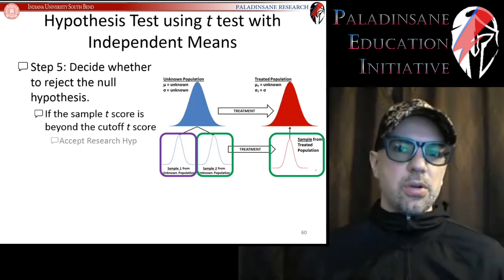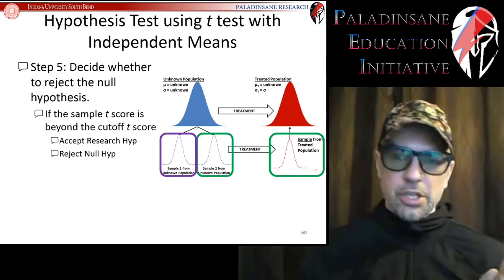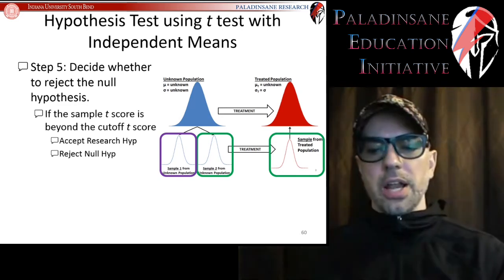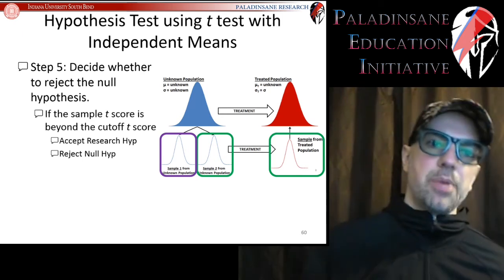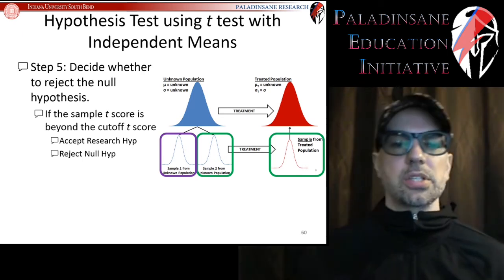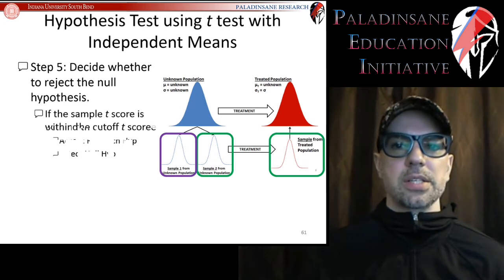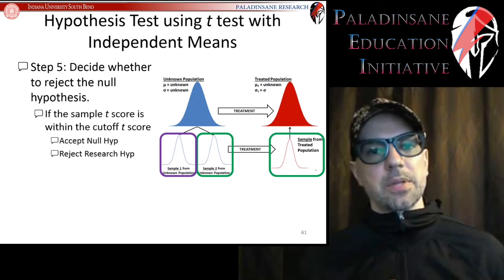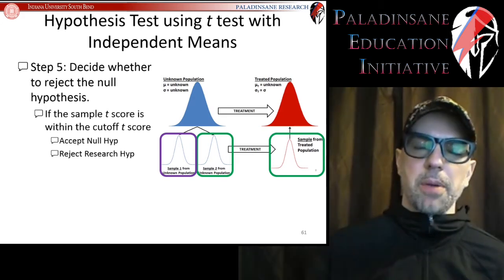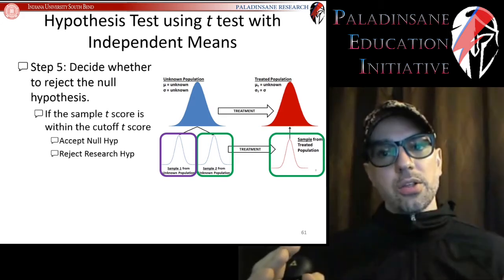And remember that we do have those old rules that you can still use, especially for your homework. You're going to have those cutoff scores anyway. So if your sample T score is beyond the cutoff T score, accept the research hypothesis, reject the null hypothesis. Or if the sample T score is within the cutoff T score, accept the null hypothesis and reject the research hypothesis.